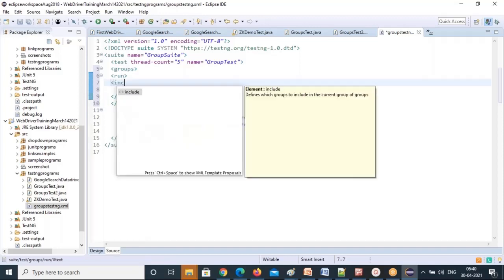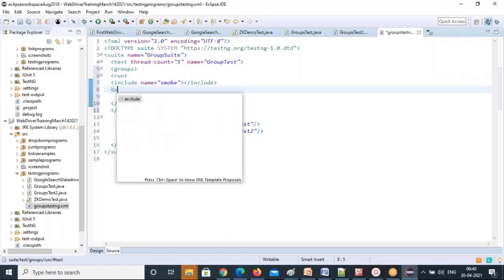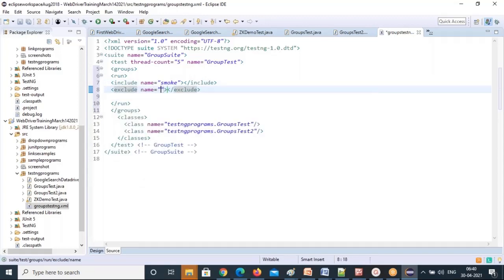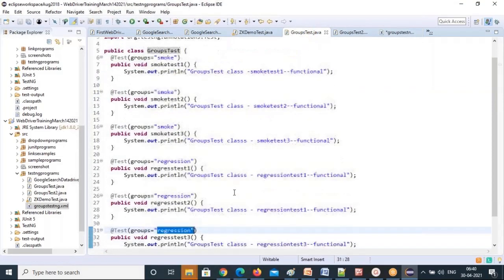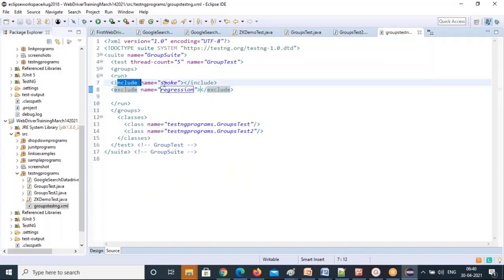So include tag, include name. The name is smoke, I want to run. And I'll write exclude; you don't need to write it explicitly, but I want to show you how to use that also. Exclude, and you can write regression, the group name regression in lowercase. You have to be very careful while giving the group name; you have to give the same name, otherwise it won't recognize. So I'm saying include smoke from these two classes, exclude the regression groups. So don't run regression, I'm saying.